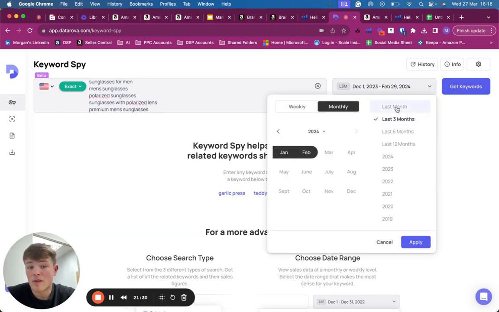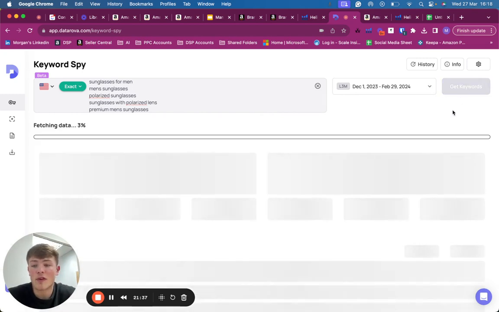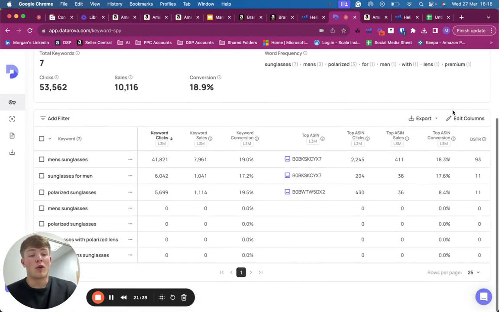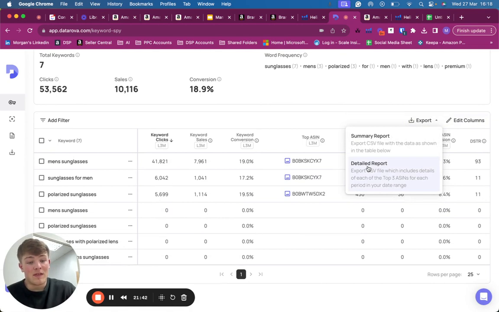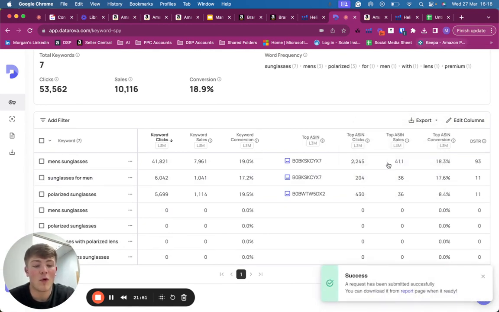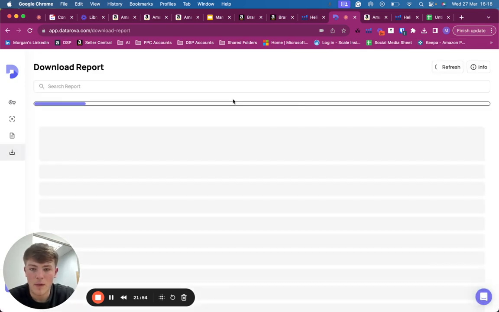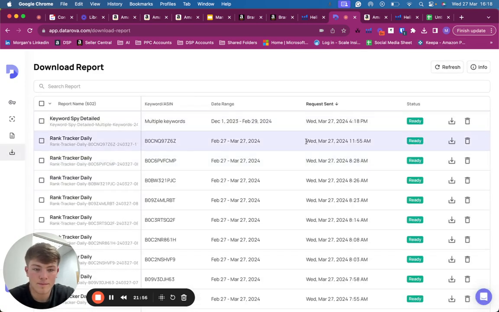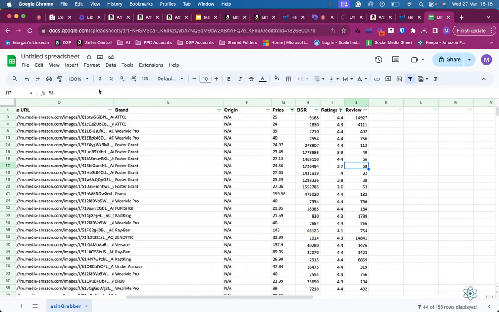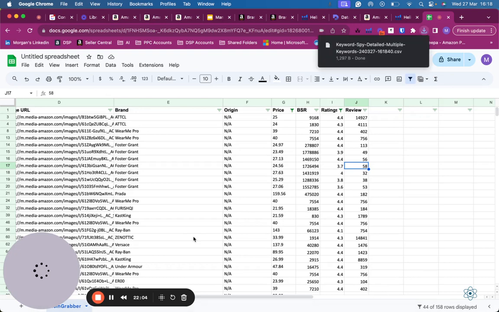But if you just bear with and watch what this tool can do, it's actually really impressive. So we can set the date range to last 3 months, 6 months, 12 months, a whole year, just a month. And you can pull those keywords. And what you want to do next is export a detailed report. Now, it's important you do a detailed report, otherwise it's just going to give you data on the keywords as opposed to the top 3 ASINs which have appeared for that. So then we want to download it, and as we have before, we're going to go onto our Google Sheet or Excel and import that.